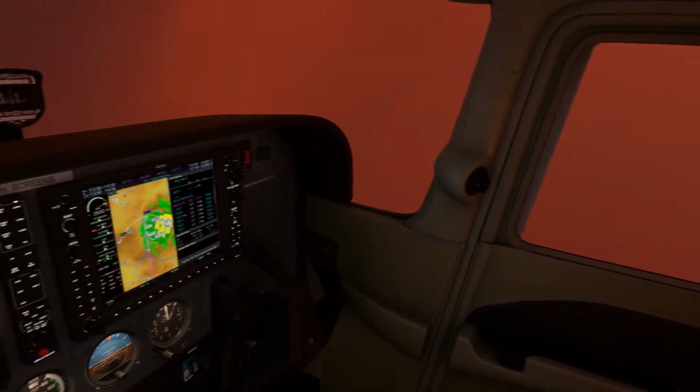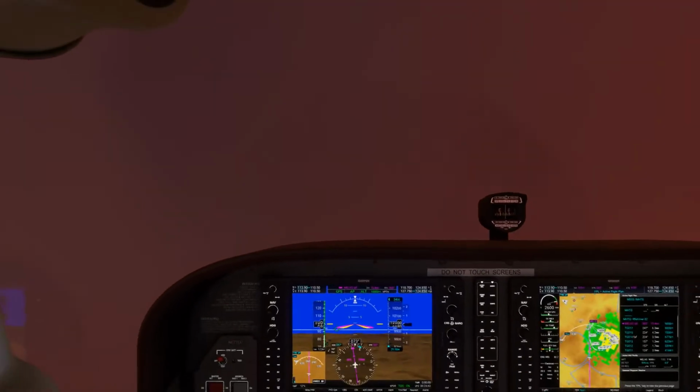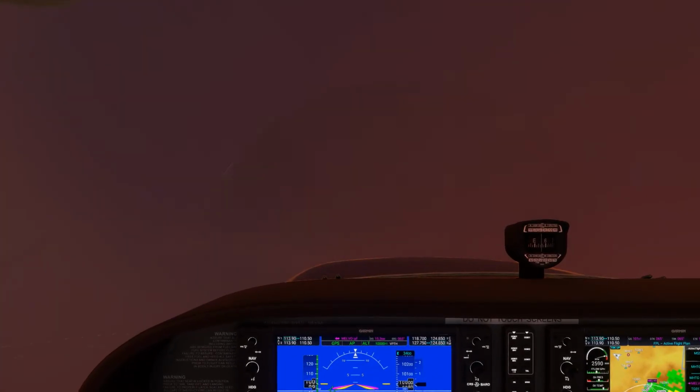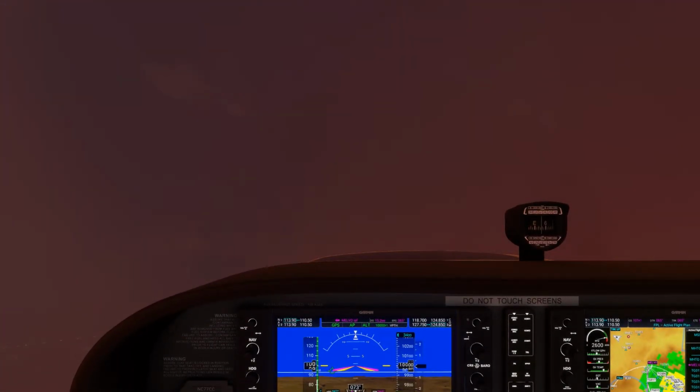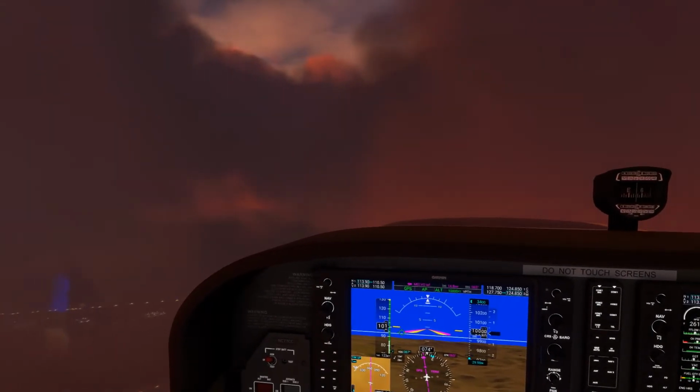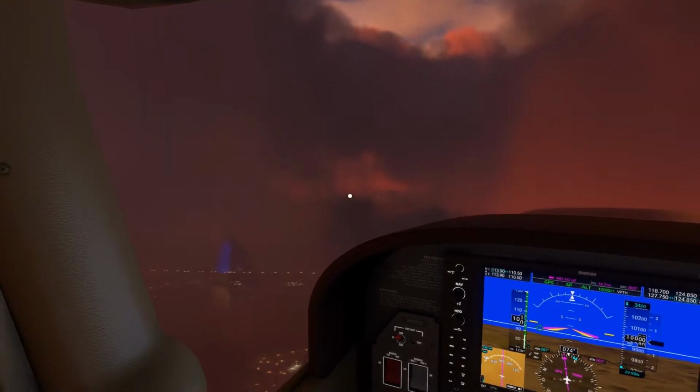Like, we're pretty much in the clouds here. IMC, Instrument Meteorological Conditions. So we're going to depend quite a bit on our, not our visual references, but our flight display here. Still have a few visual references.